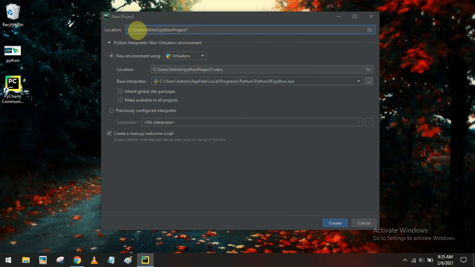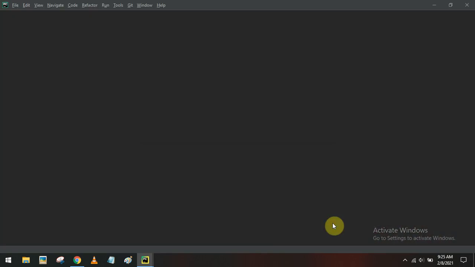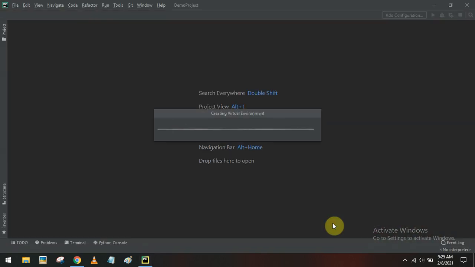In this directory, the C drive uses our user folder. This is the project name we can modify. For example, I'm going to write demo project. Then here there is a button create, and when you click the create button, it creates the project with the necessary folders and directories.